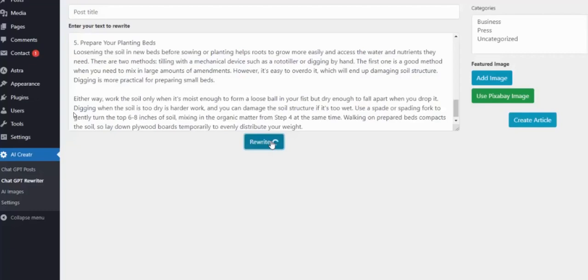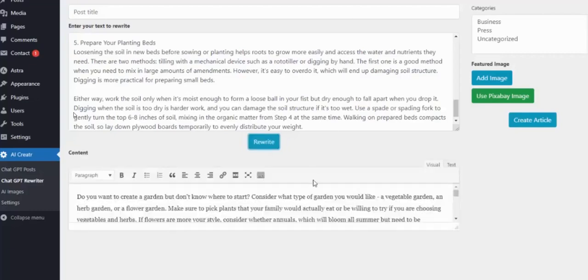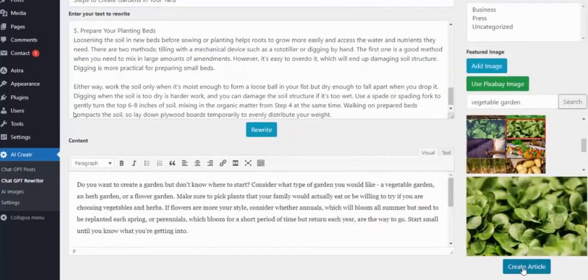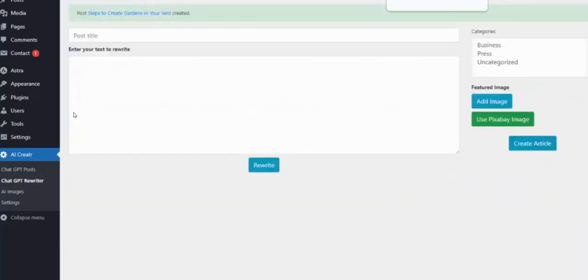So you could publish a piece of content you've got on another website, and then you can get the ChatGPT rewriter to reword it. So it essentially says the same sort of thing, but in unique wordings. So you still got a high quality article that you can then put on your website.